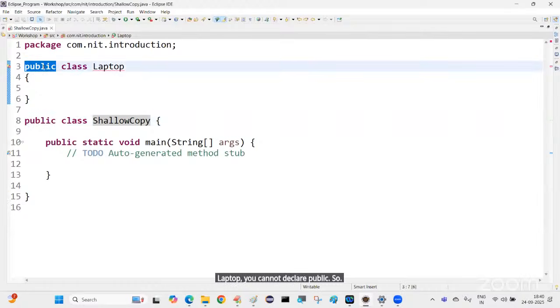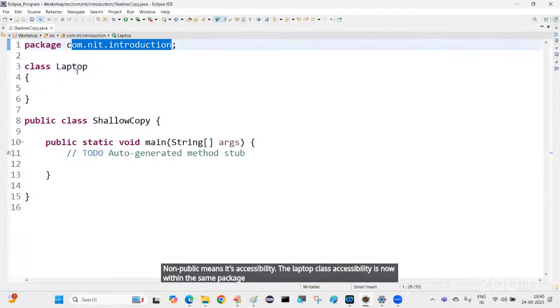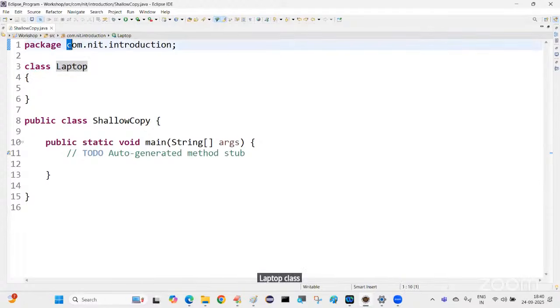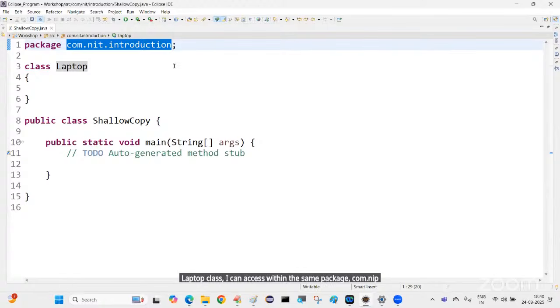So if I remove this public, then what? Then it will become a non-public class. Non-public means its accessibility, the Laptop class accessibility, is now within the same package only. Laptop class I can access within the same package com.nit.introduction.